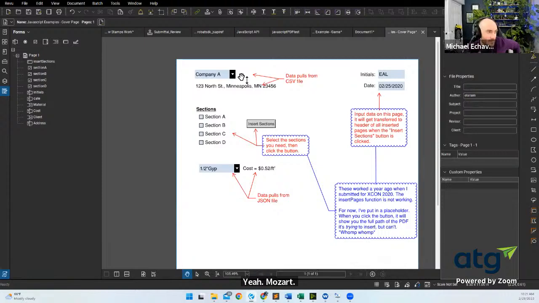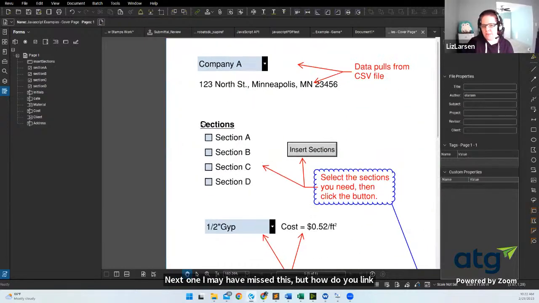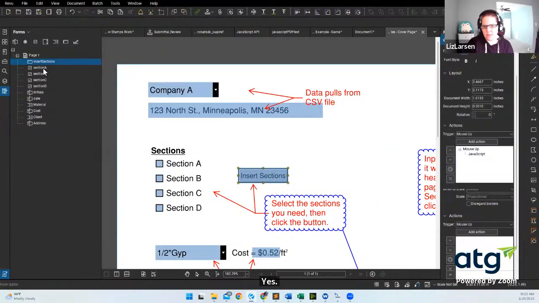Next one, I may have missed this, but how do you link the location of the CSV file? You did not miss it. Is it part of the code line in JavaScript? Yeah, let's see.